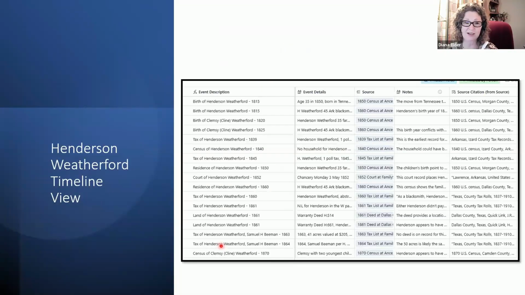So for instance, here is my Henderson Weatherford timeline view. This is filtered through the views in Airtable just to show all the records for him. So although there are lots and lots of records in here for others, his possible father and siblings, I have this one just for him so I can look clearly and see what I have for him.